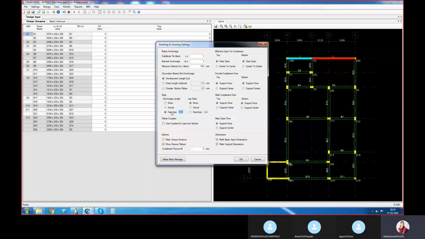So here I can give development length, LD. So this text alone will be shown, not the value of how much the development length is. That value won't be shown, but it will be showing LD everywhere. Wherever there is development length, it will show LD, right? So you can give this or this, but better keep it in actual. Without the value, if it shows LD, that's no use, right? We must know how much development length is provided. So better we keep it in actual.